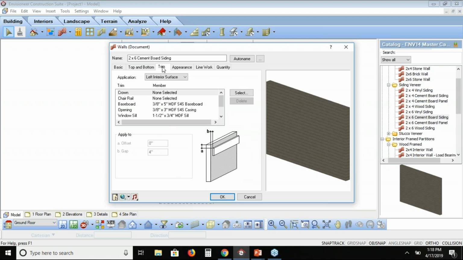You can also see here trim. As I was drawing that wall, trim is automatically associated. It's not something I have to go back and take off separately. It's here. I've got my baseboard, my casing when I go to put in my openings. If there was crown, if there was chair rail, I can add those in as well. Those can be put on for individual walls and pieces of wall too.